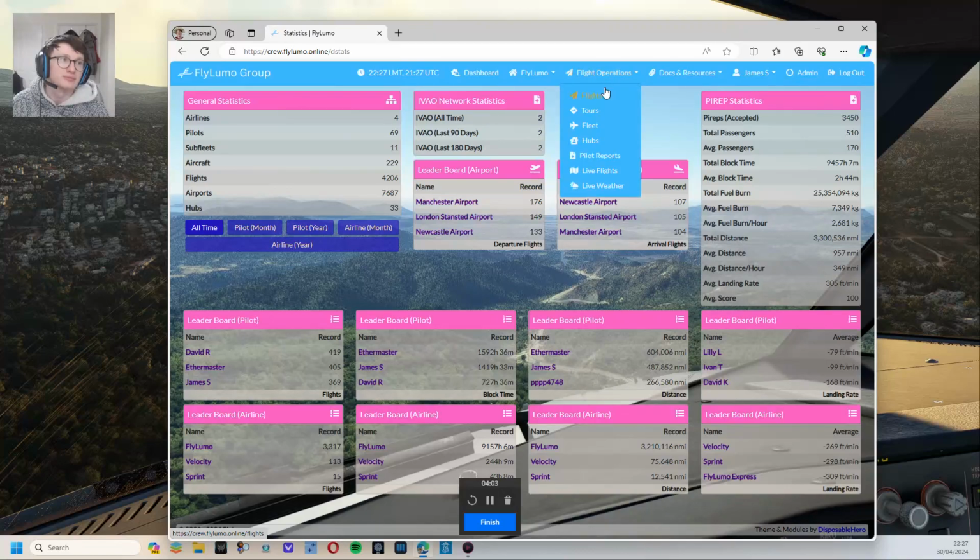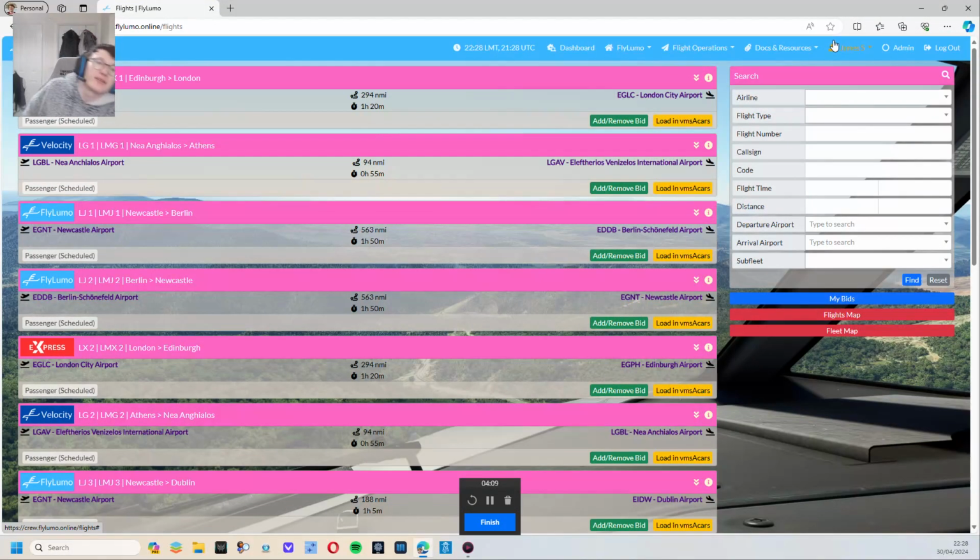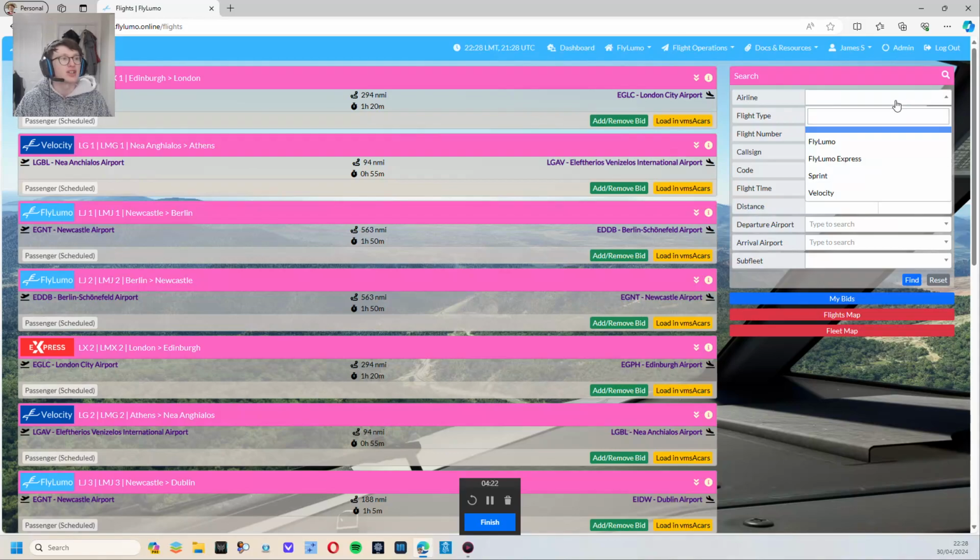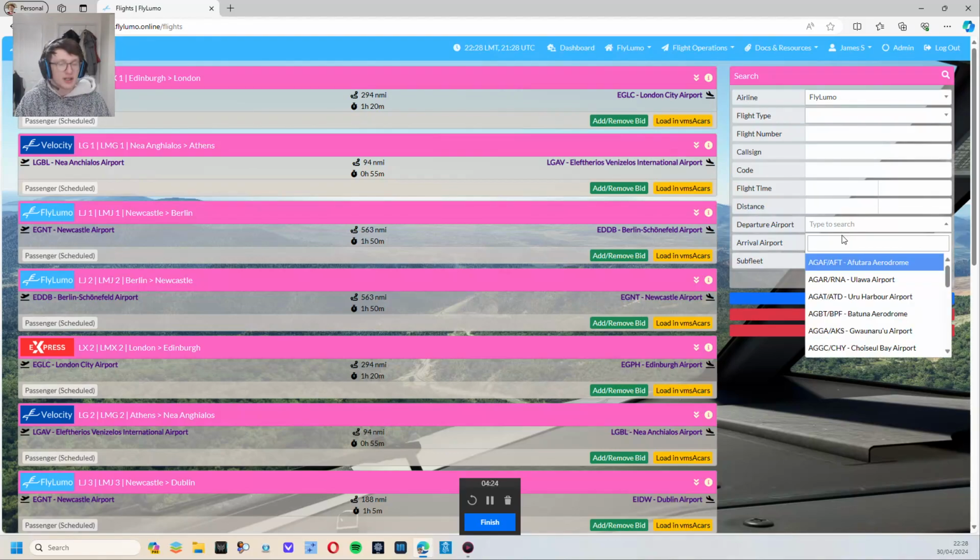pilot shop. In flight operations, you have got your flights, so this is the full database of all the flights that we do have available. Remember that at FlyLumo we offer you nearly 5,000 flights in our database. So if you are thinking about a flight, I would encourage you to look for it here first. The search on the right hand side is very comprehensive. You can search by airline, you can even tell where you want to fly from.